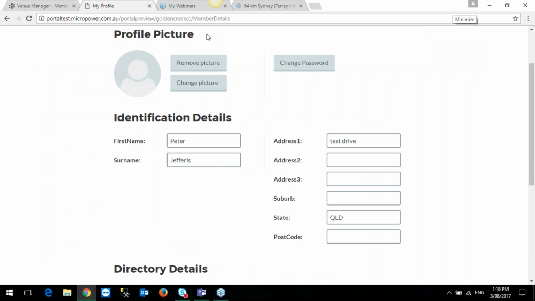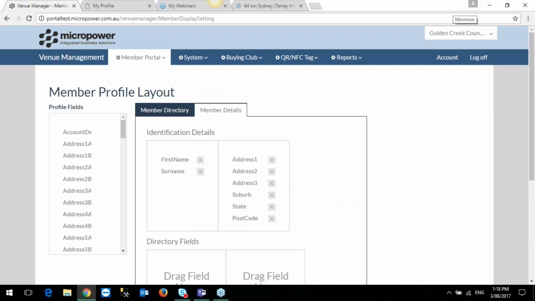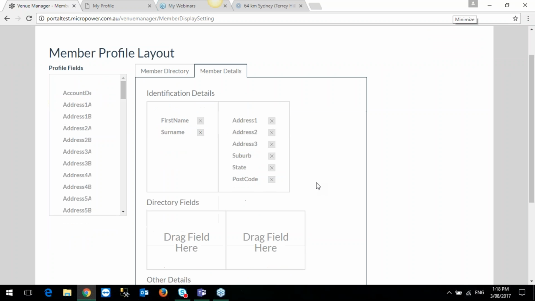So for example, I'm in my profile here. The member search is up here. It's quite different. And the system can get a little confused if we're going backwards and forwards and clicking update. Sometimes it will lose some of the fields.